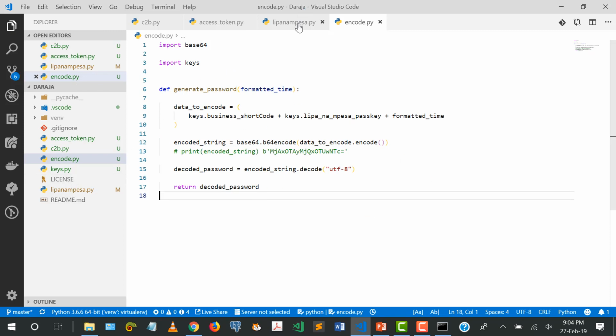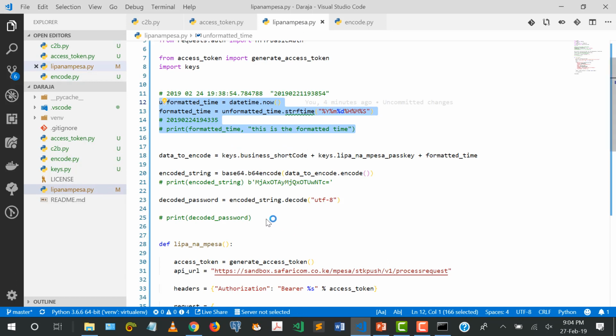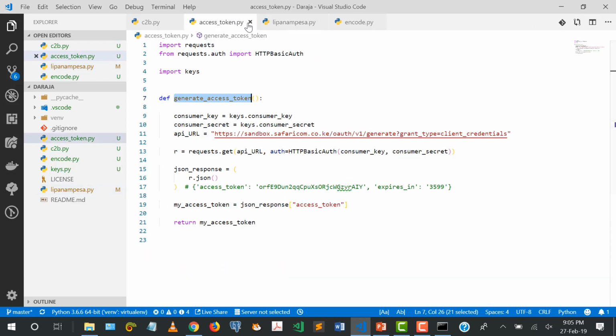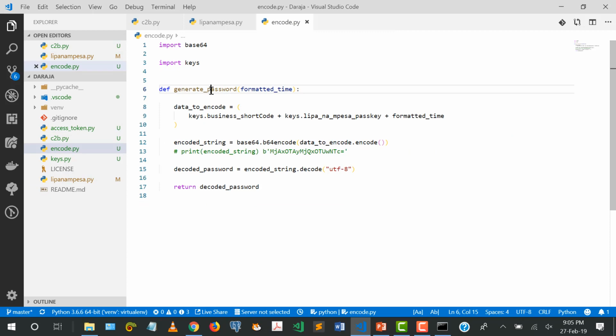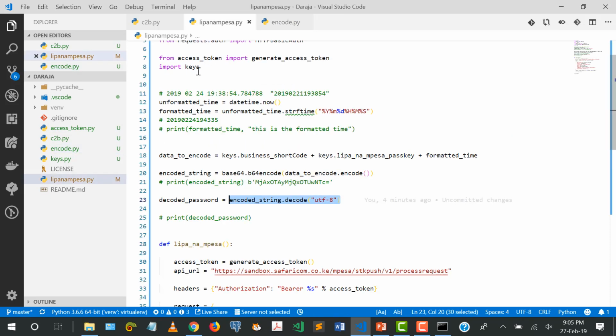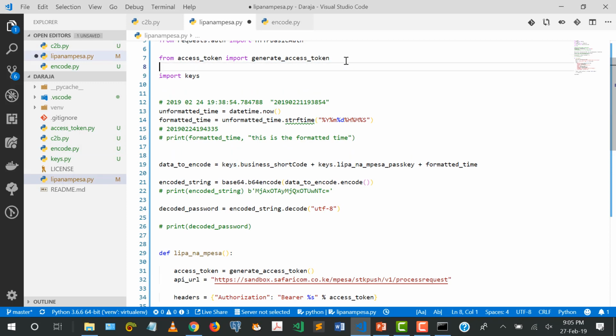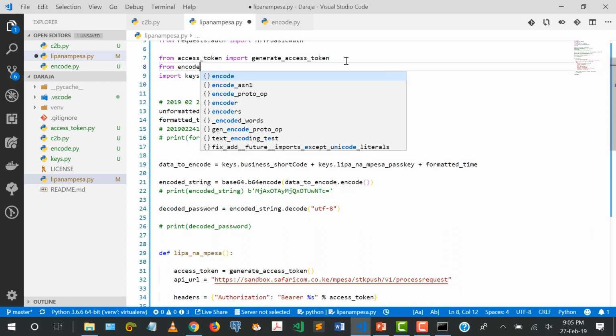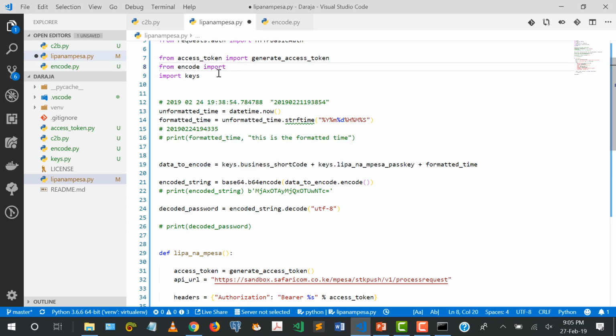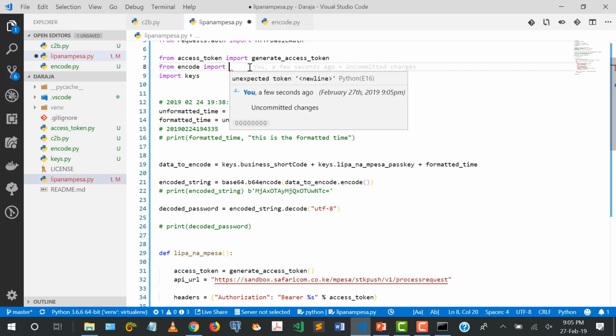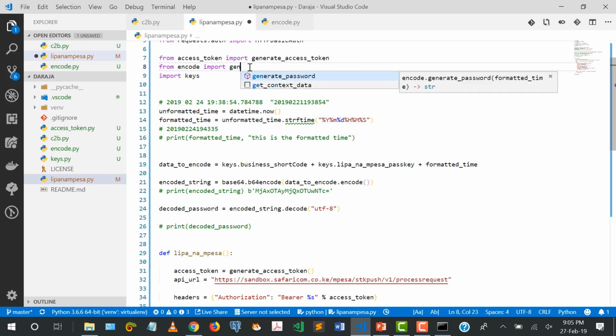But when I come here to Lipa na Mpesa, instead of all this, I can say decoded password equals to, okay, let me close this. I'm first going to import this. So I'm going to come to Lipa na Mpesa, and I say from encode import. Again, you can import this anywhere on the top. I like doing alphabetical order imports to make my work easier later on when I'm coming to look for functions and imported functions. So from encode import, we've called it generate password.